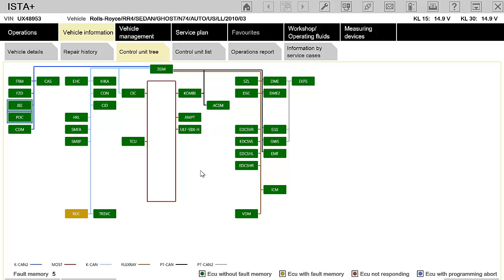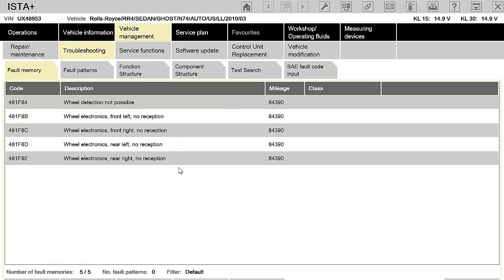Okay, we have read the car, so what we're going to do right now is read out the fault codes. And we display the fault codes here. We have basically five fault codes. It said wheel detection not possible. And wheel electronics front left, no reception. Wheel electronics front right, no reception. Wheel electronics rear left, no reception. And wheel electronics rear right, no reception.